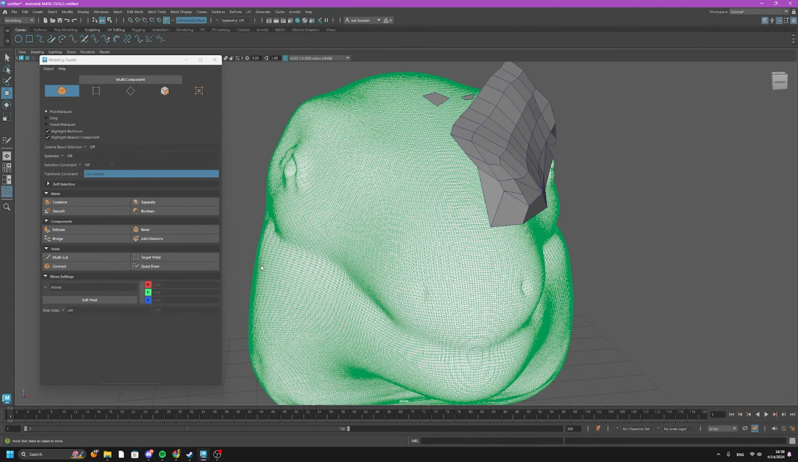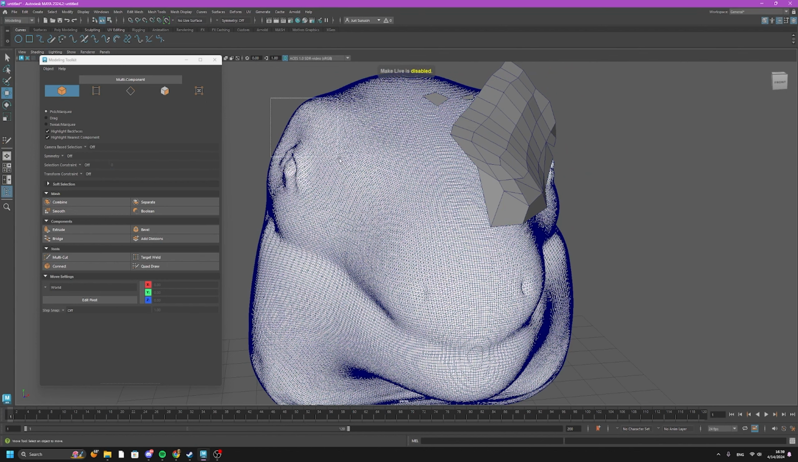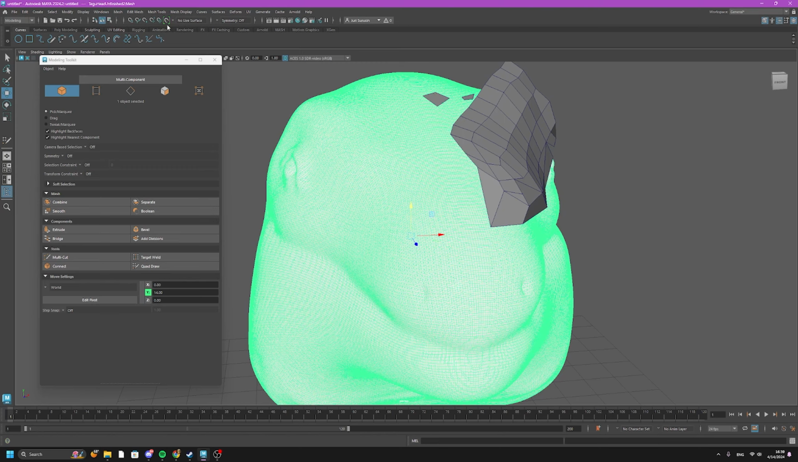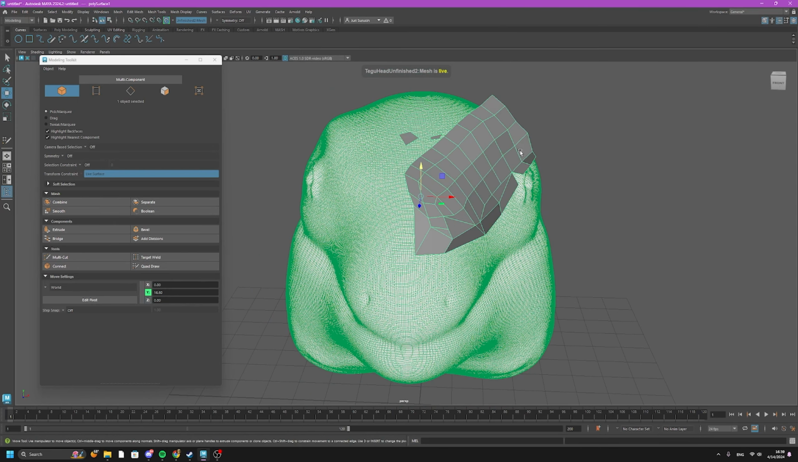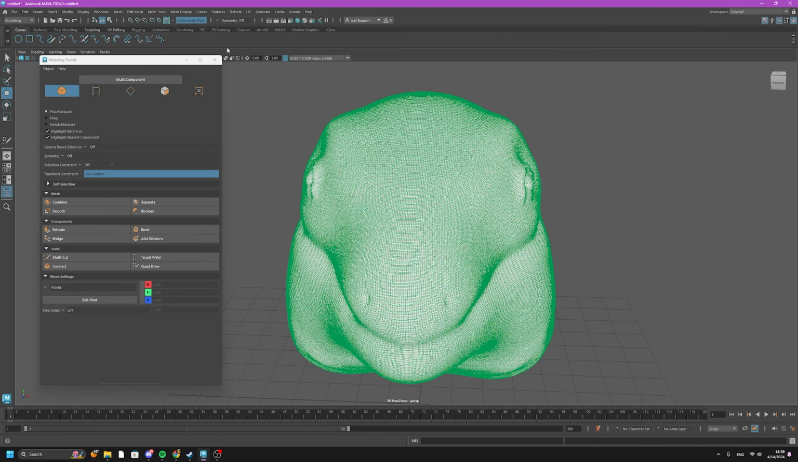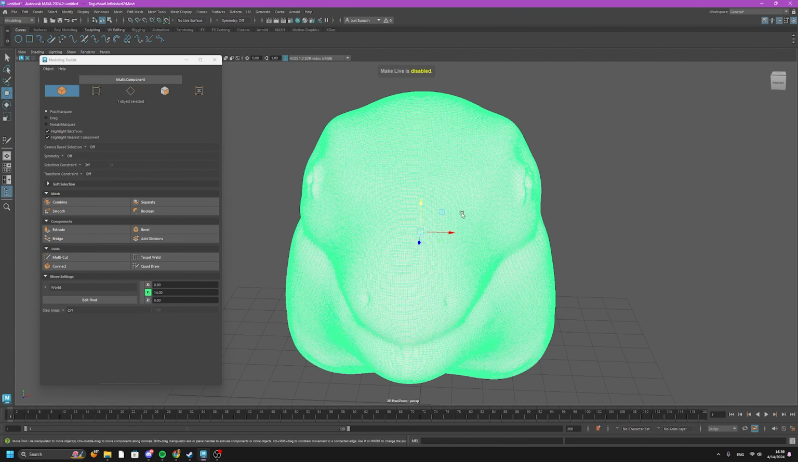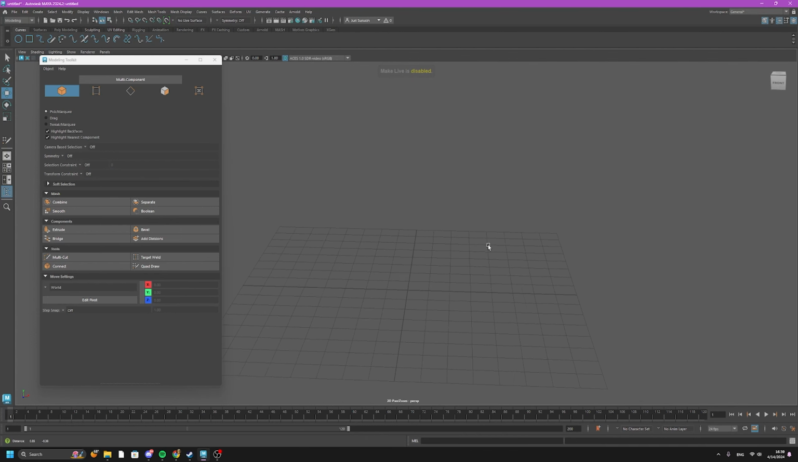And then you can tell we can't select this model. Just press this again and make live will be disabled. But now we can do something simpler. So you can do this to any object. It doesn't necessarily have to be a sculpt or anything.